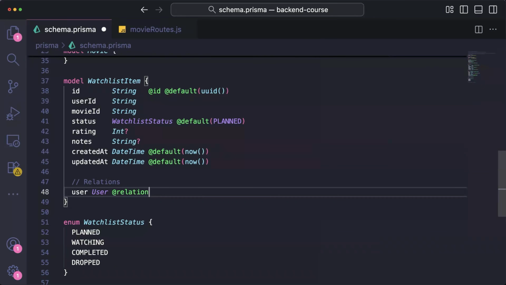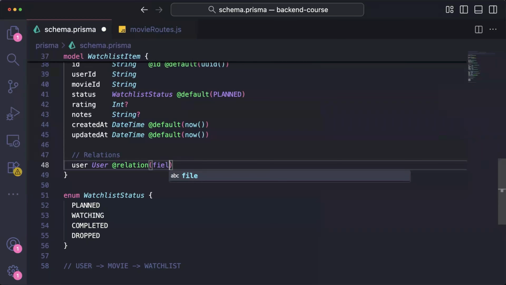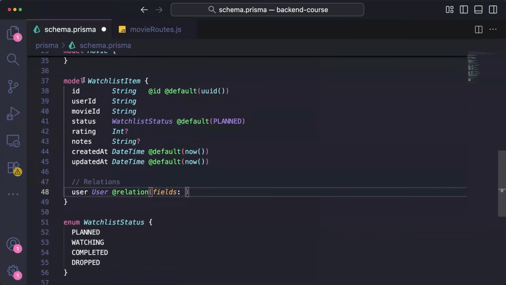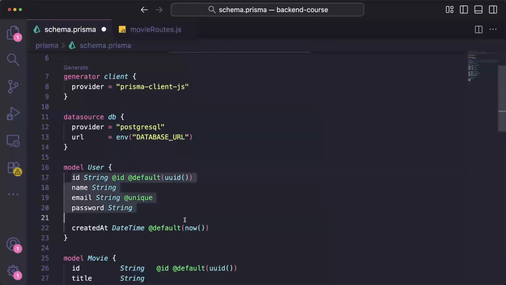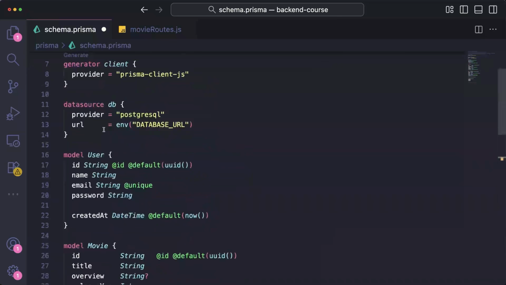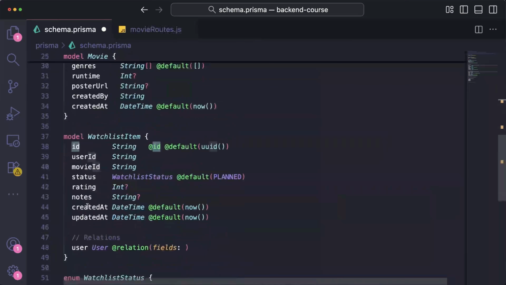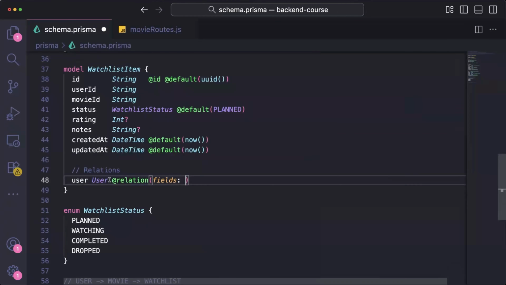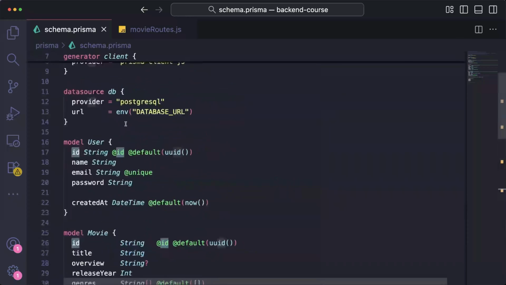And we use the relation function here to establish that we're going to connect the watchlist item table by utilizing one of its fields with one of the fields in the user table. The fields we're going to connect is the user ID field in the watchlist item table with the ID field in the user table, because that's what it is, right? The ID of a user is the user ID in the watchlist item table. So we established that in the watchlist item table, the field user ID references the field ID from the user table. So this field is referring to this one.